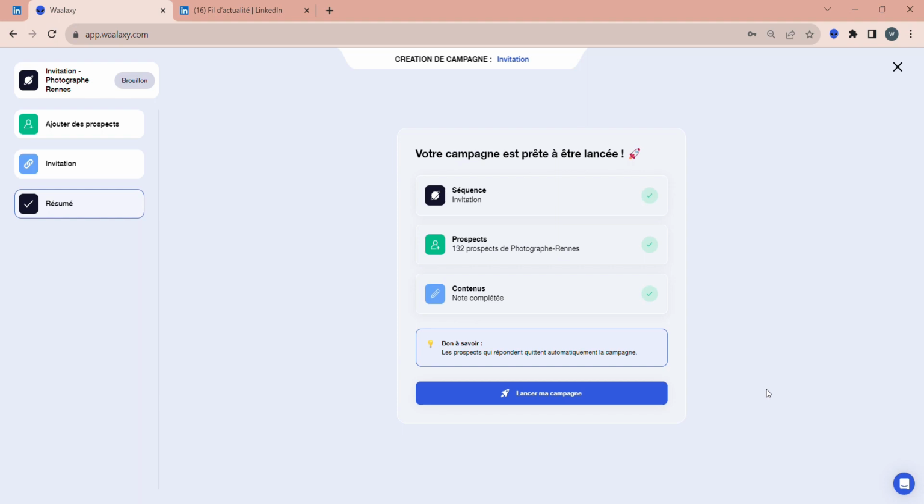It's worth noting that you also have the option of adding an action before the invitation is sent, such as visiting the prospect's profile or tracking them before the invitation is sent. However, Waalaxy's data suggests that this has very little impact on the acceptance rate. These actions should be used in other cases, as we'll see later.